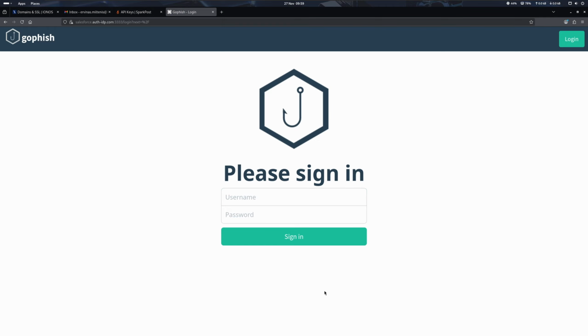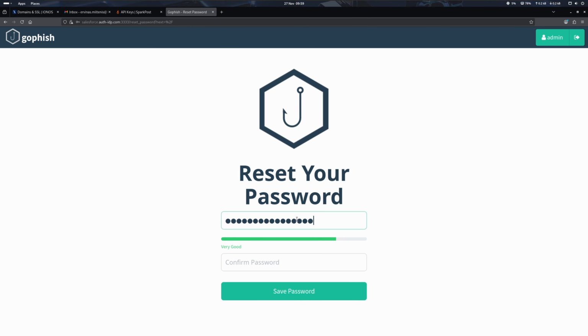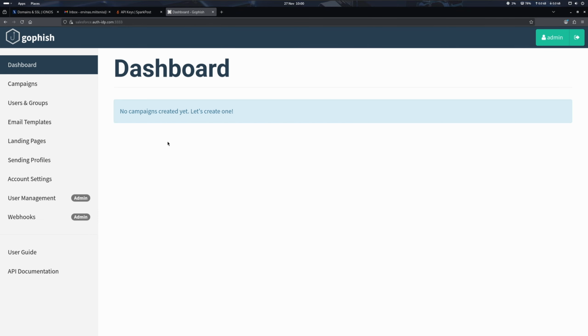And finally, we have our Gophish login prompt where we will be able to provide the username of the administrator account and then the password. Now, you will be prompted to reset your password. So I'll just use the same password with the exclamation point, and then also the same to confirm, and simply select save password.